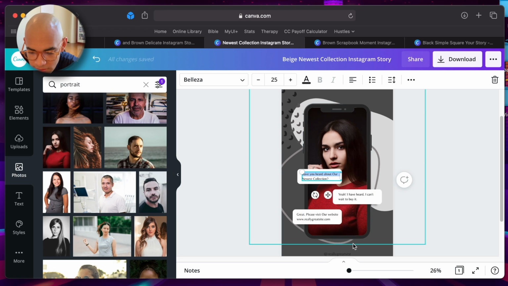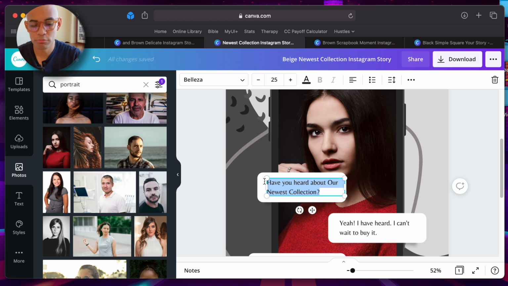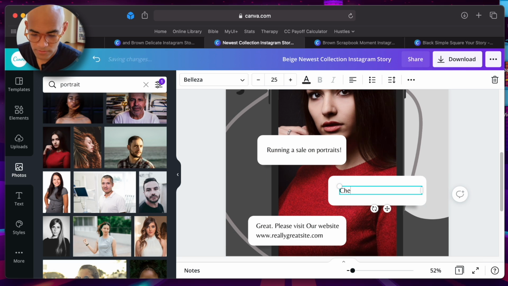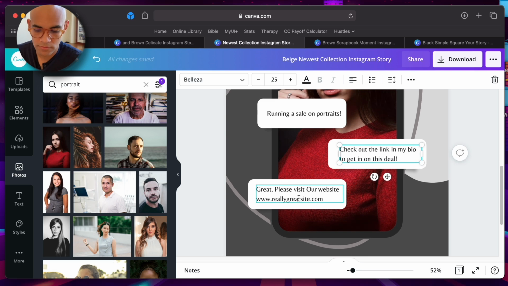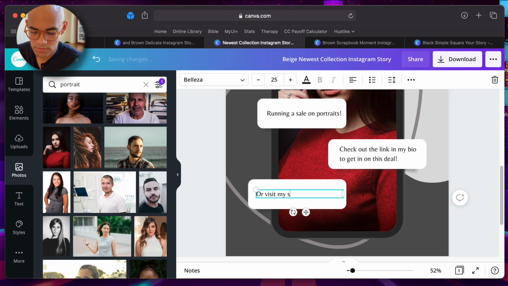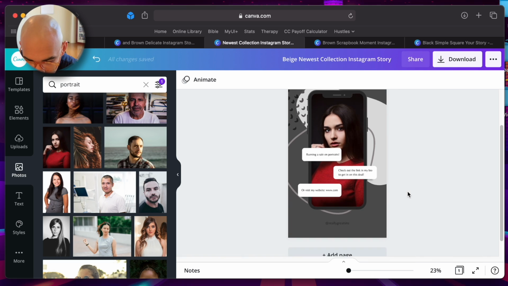And then if you put text here, I can maybe say I'm promoting that I'm going to a certain place for a meetup, or even that I have a sale on portraits. I can put running a sale on portraits. Check out the link in my bio to get in on this deal, or visit my website. Now you can see that it's really uniquely ours.